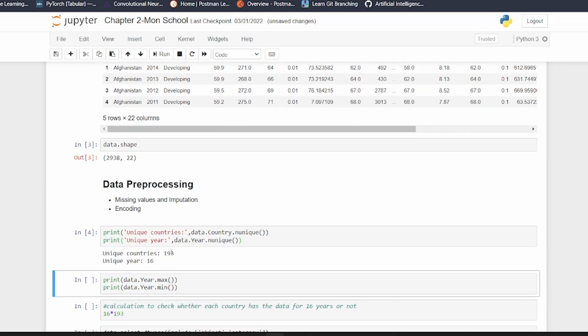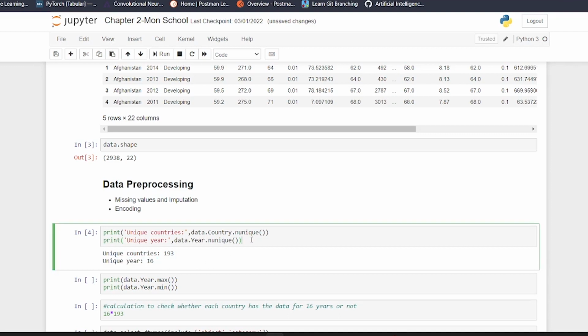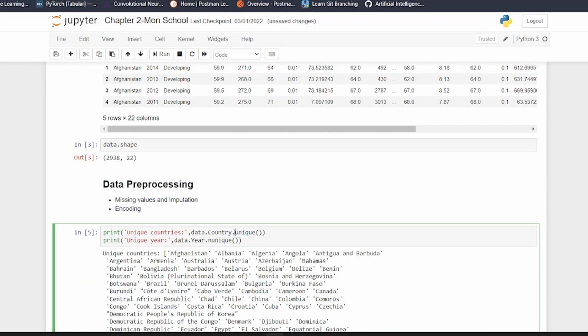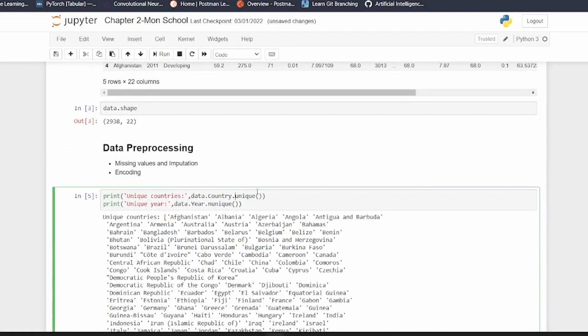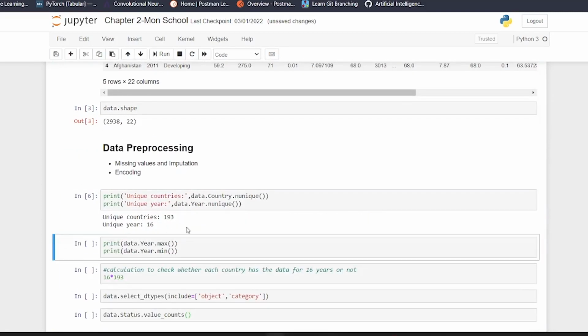It shows that unique countries are 193 and the number of unique years is 16. To find that, we wrote the name of the data frame and the column we want to find, and nunique stands for number of unique values. Had it been unique instead of nunique, it would have given us all the unique values. Here we see all the different unique values of the countries that are out there, and if we write nunique here, it would give us the count of it.